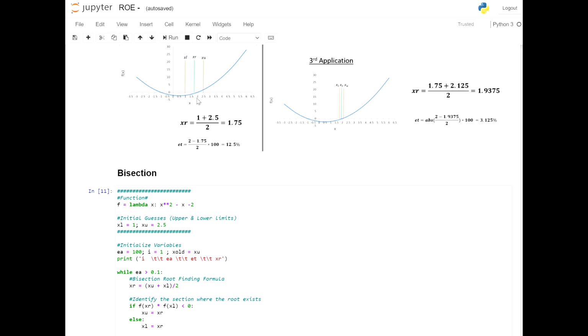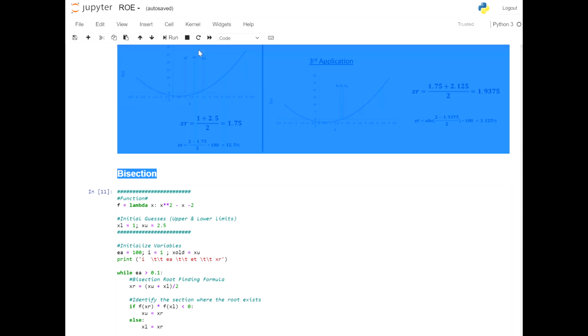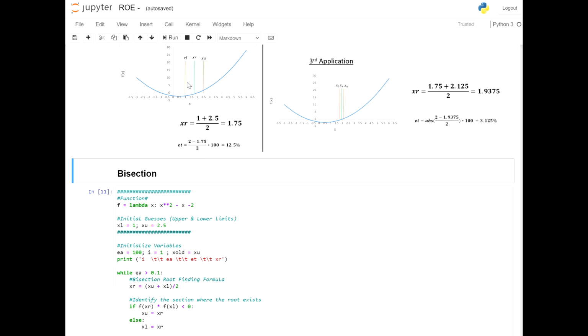So if I multiply these two and I get a negative, that means my root is here. That means the xr here becomes my upper limit, and you can see here that the xr is going to be stored in the upper limit. But if this is actually not negative, it means that this interval houses my root, which means my xr is no longer the upper limit, but in fact the lower limit.